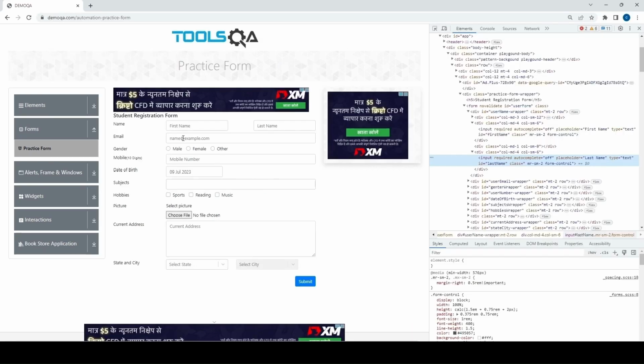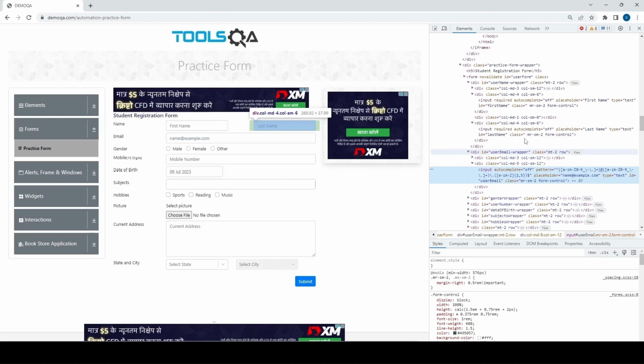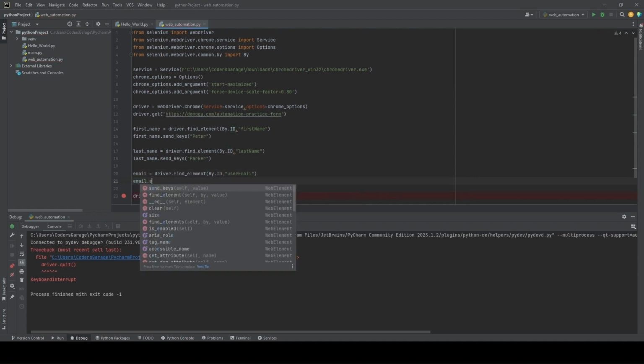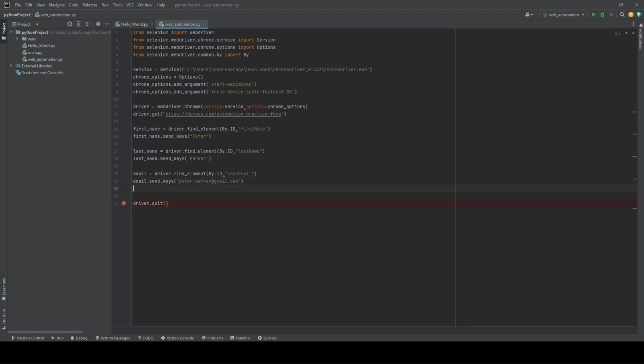Let's move on to the next field, email. Inspect the element and check for the properties. This field is also an input text box and it has an ID attribute. Let's copy the ID value and find the element by ID and set the value using send keys. So far, we saw how we can locate the element using the ID attribute. For the next field, we will see how we can locate the element using XPath.